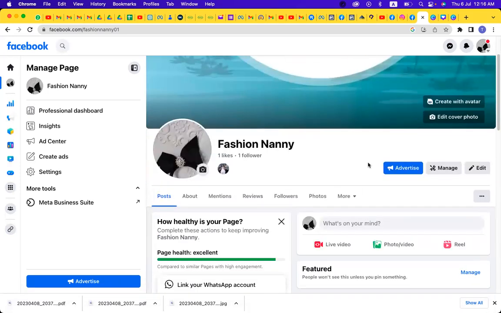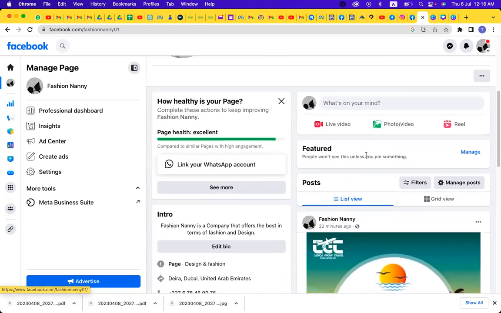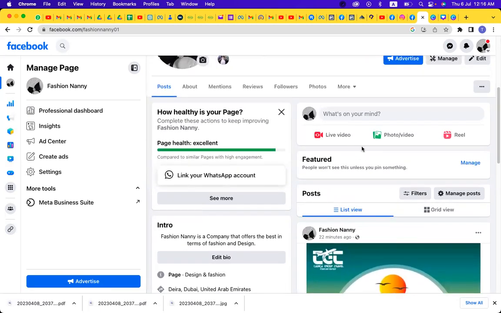Each time you click on the plus sign to post something, they'll ask you if you want to post that on reel, like you can see here. Live video, photo, video, reel. If you want to post anything on reel, click here. On your mobile device, you're going to see it there as well. You post it there. Okay.